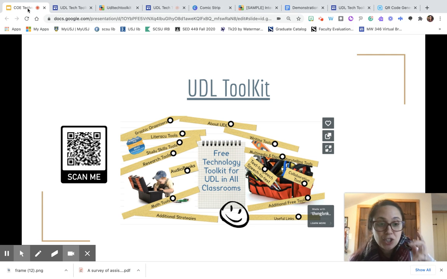So I wanted to share this general resource. I only provided a couple of different examples of how technology can support students in our classrooms, but I hope that this was helpful.